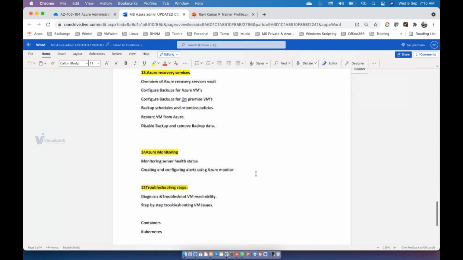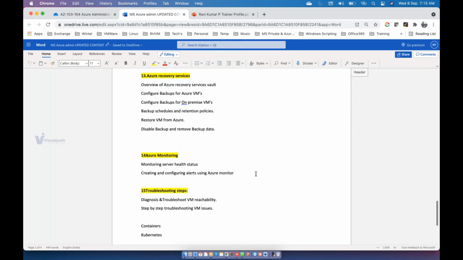And then we'll be covering monitoring and troubleshooting of your workload running in Azure. And also we'll be covering the introduction to containers, how to run containers in Azure, and what is Kubernetes. So these are the topics we'll be covering in this entire training. Apart from this, if you want to add any other topics related to Azure administration, we can add that up.